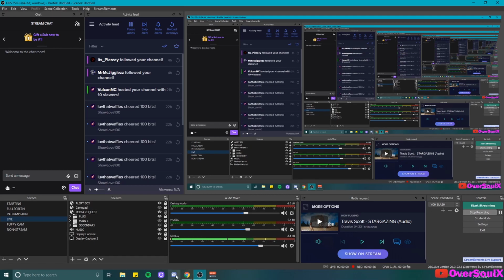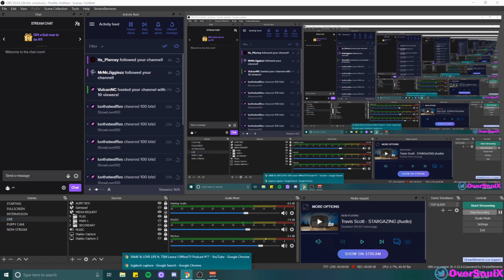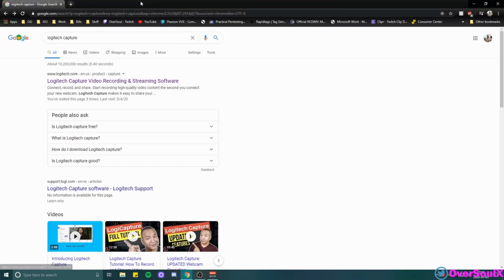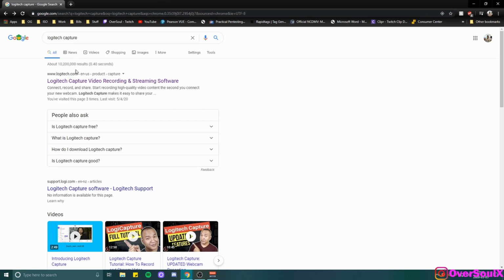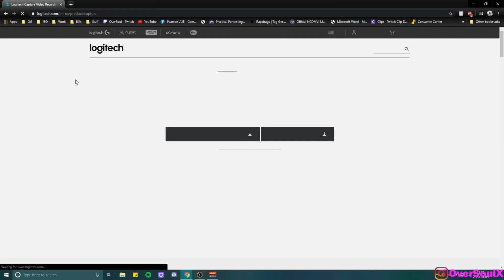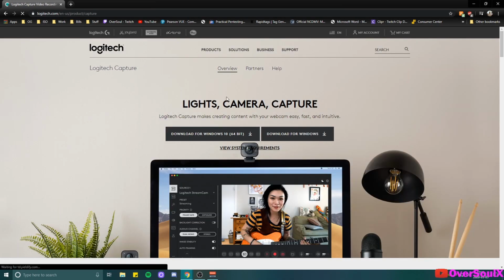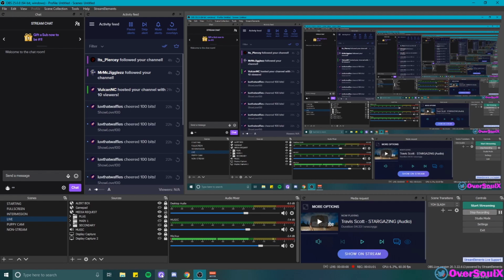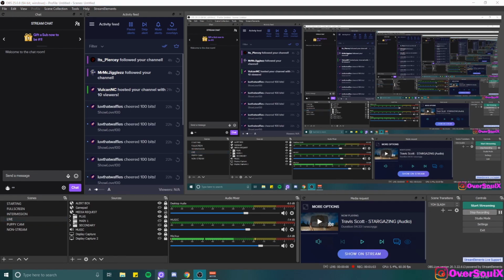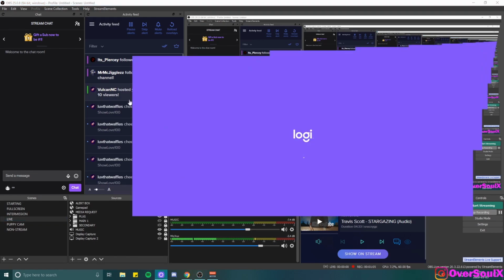So all you gotta do, go to Google, search up Logitech Capture, and it'll be the first link after that. Then you're gonna want to click on download for Windows 10 64-bit, or pick the one appropriate for you, download it, and it should look like that. That should be the shortcut.